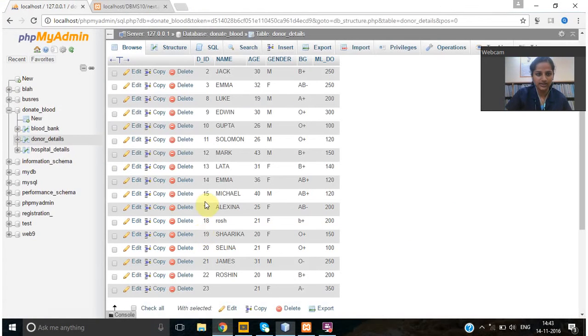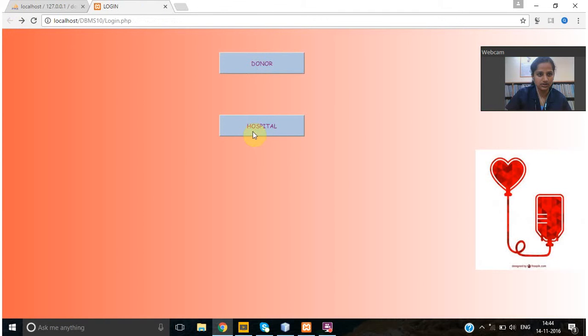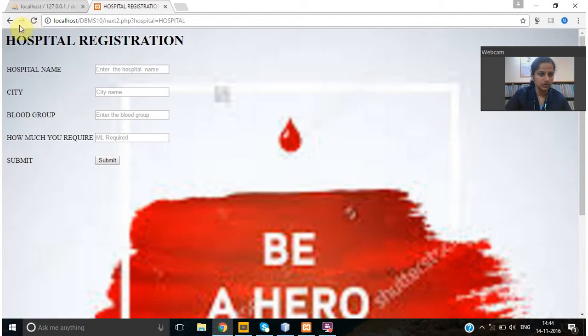As we saw, there are two parts in the program. So this is the hospital registration. If a hospital wants to register in the blood bank for a certain amount of blood, it can go to this page and click over here. When the button is clicked, it will direct to next2.php, as we see here.